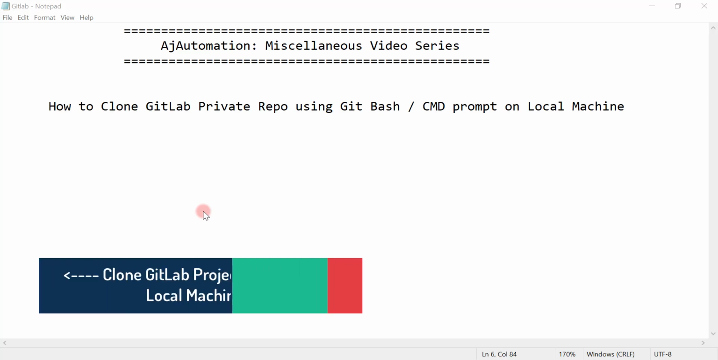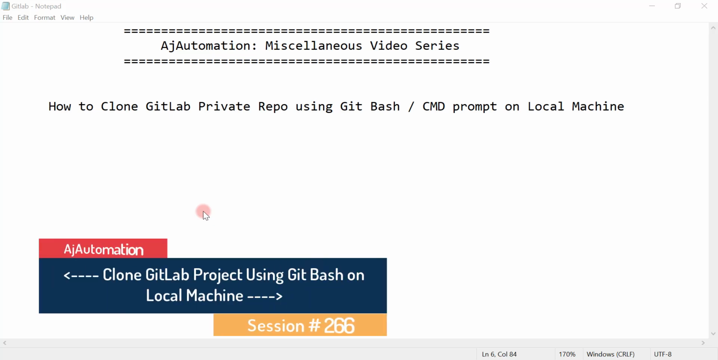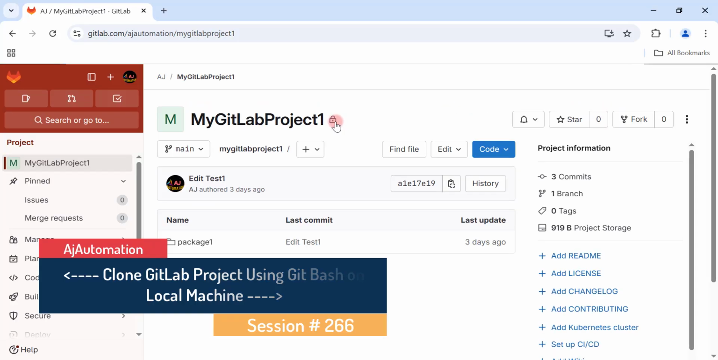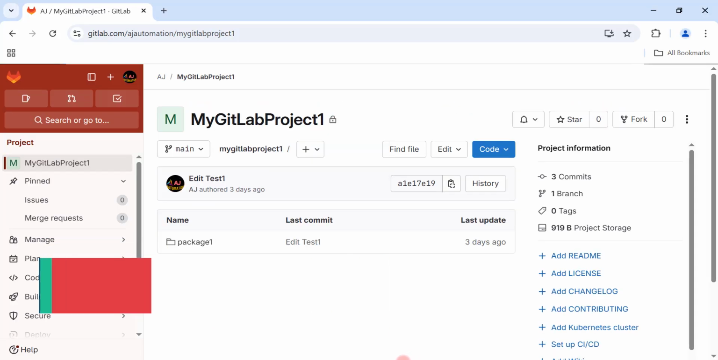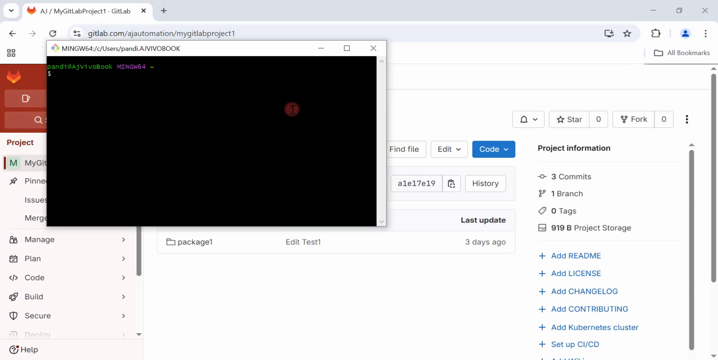Hello everyone, so let's see how we can clone the GitLab private repository using the Git Bash or command prompt on the local machine. So let's try to clone this private project. So open command prompt or Git Bash on your local machine. For cloning any repository, we need to use this git command, git clone space https. Okay, we are going to use the https method for cloning.